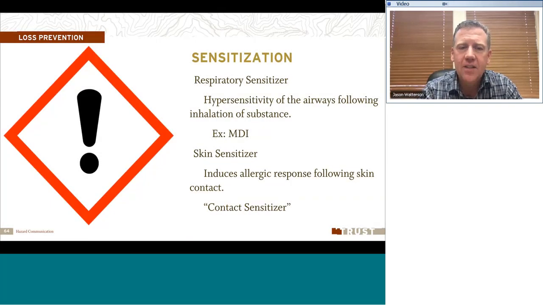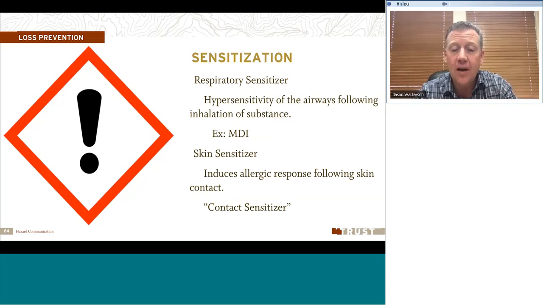All right, sensitizers. This is a material that can cause something similar to an allergic reaction, and could cause anaphylaxis or anaphylactic shock, where your throat will close off, and if you don't get medical help, you can tip over and die. You just won't be able to breathe.